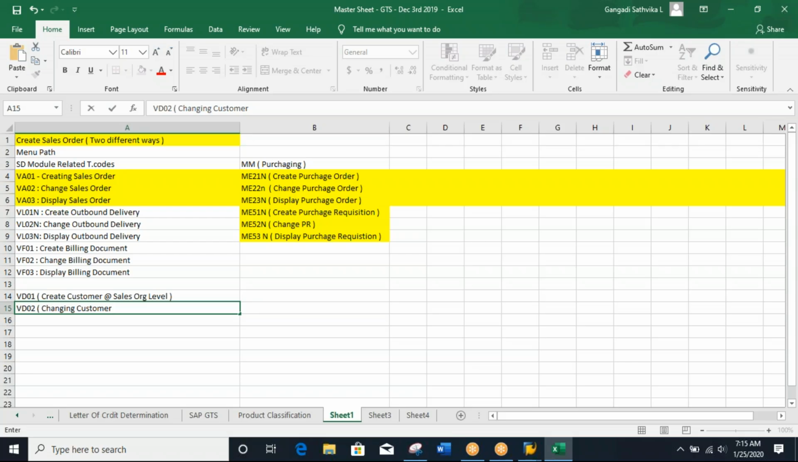If, after some time, you find that you entered a wrong tax classification, or incorrect Incoterms, or you maintained incorrect payment terms, or you did not maintain the customer master data properly while creating it, then what you need to do? You will not create one more time, right? You don't need to create again. You can go to the change mode of that customer. That is, the transaction code is VD02.